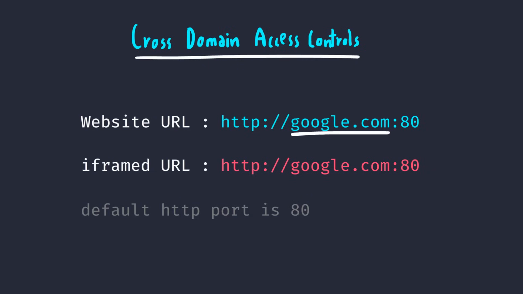Firstly, same domain. Second, same scheme. Thirdly, we have same port. If all these three things are the same between the iframe and the website, only then the browser lets you read cross-domain data. This does not just apply to frames, but it also applies to other things like AJAX requests. Now that you know a bit about the fundamentals, let's continue our journey with CSRF attacks.